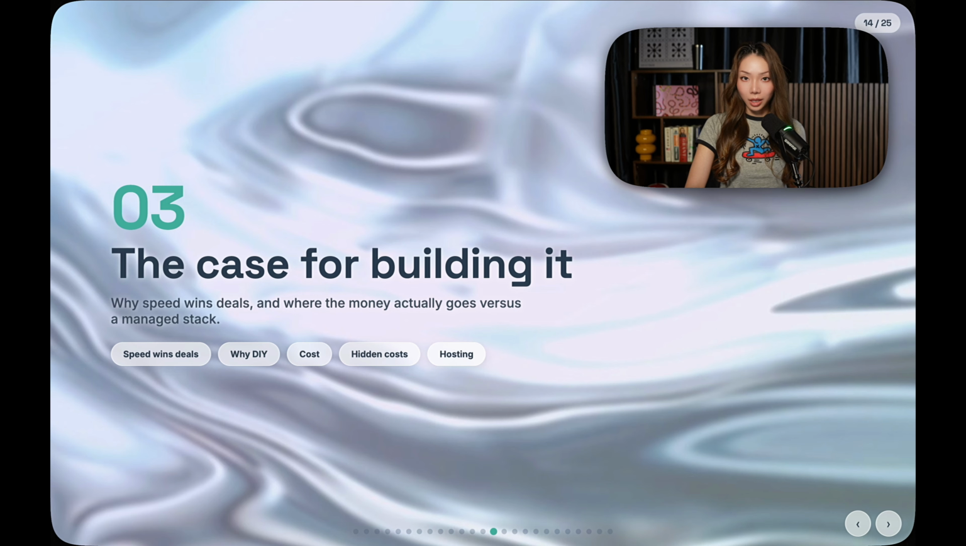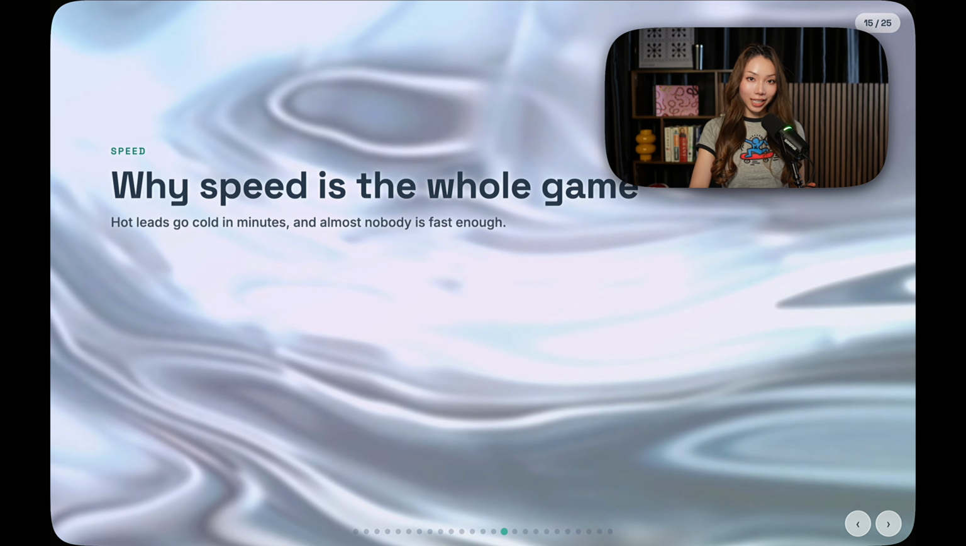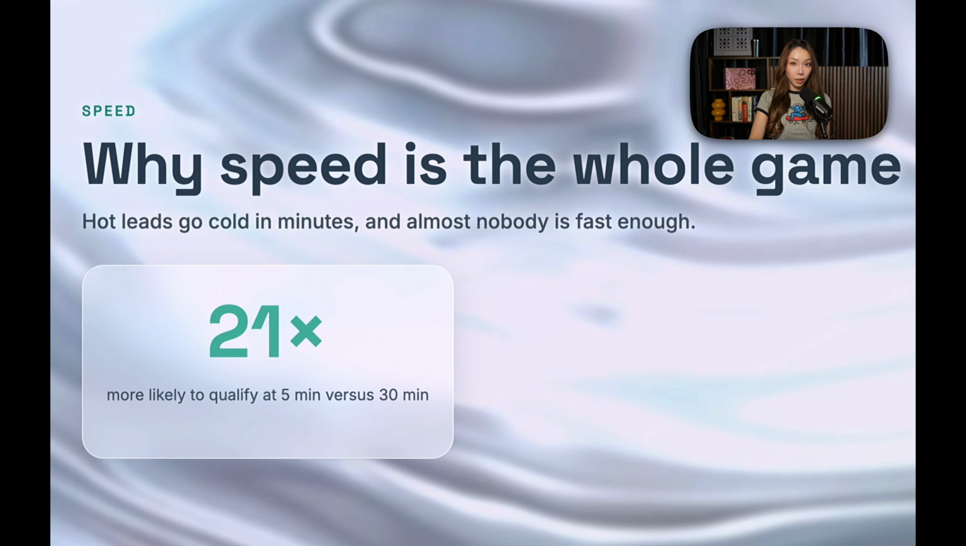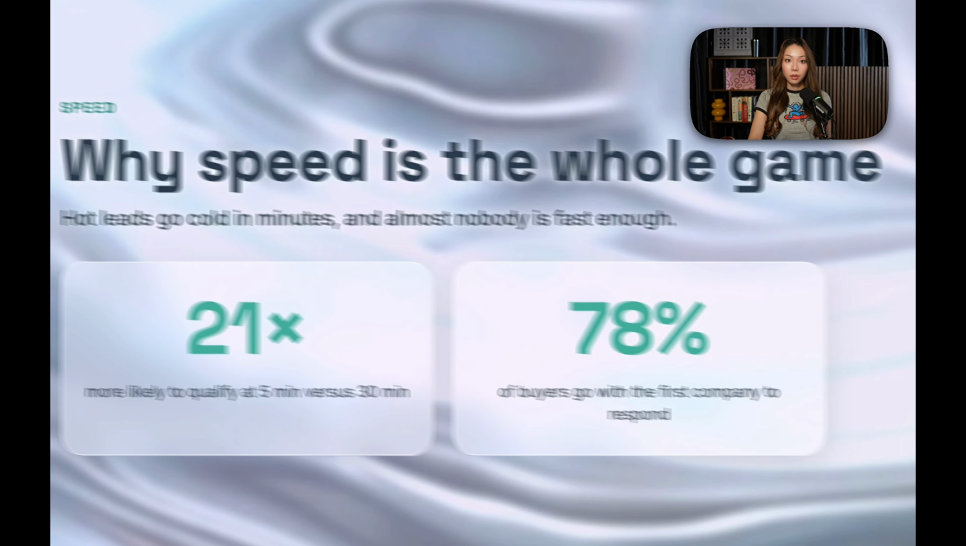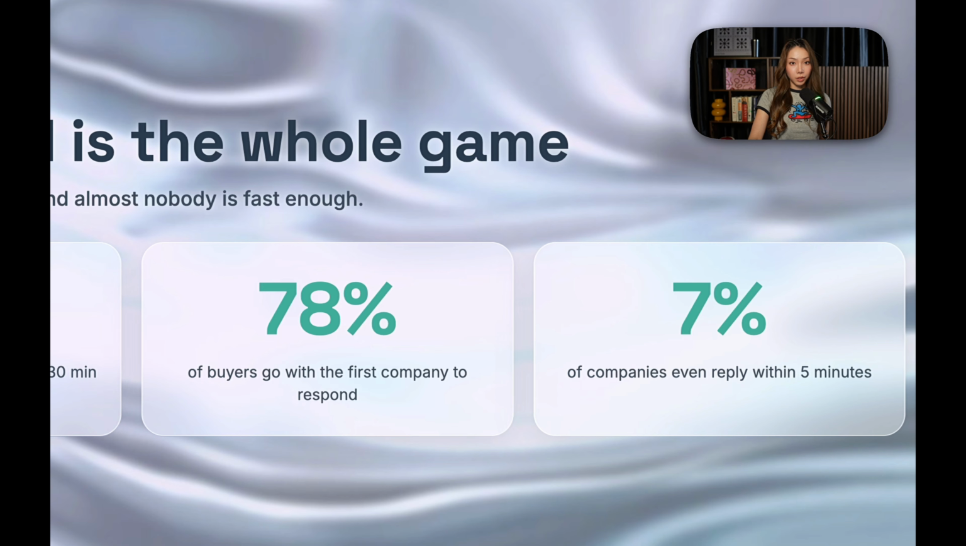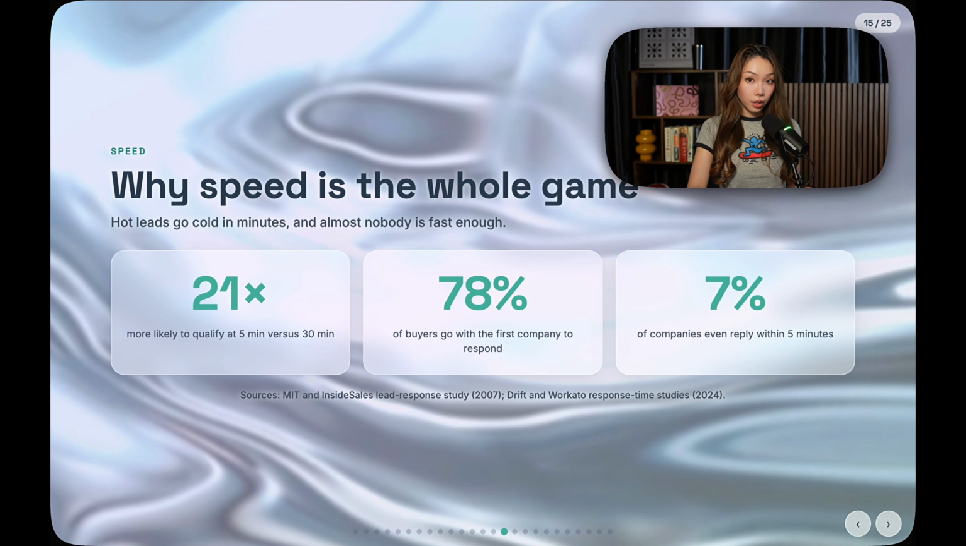Chapter 3, the case for building it. Here's why any of this matters. If you call a lead within 5 minutes instead of 30, they're 21 times more likely to qualify. 78% of buyers go with the first company that responds, and only 7% of companies even reply within 5 minutes. So the bar is low, and the payoff is huge. An agent that calls in seconds isn't a nice to have, it's the whole edge.